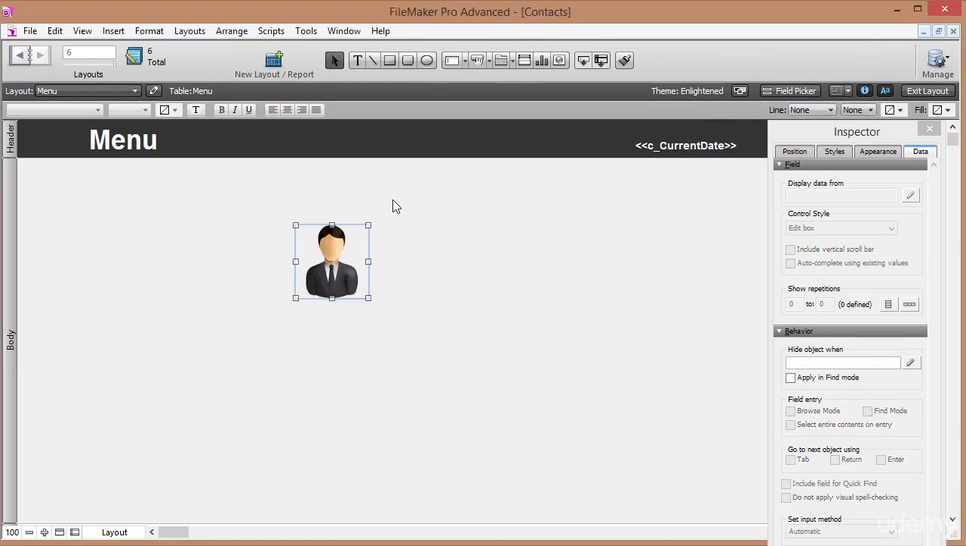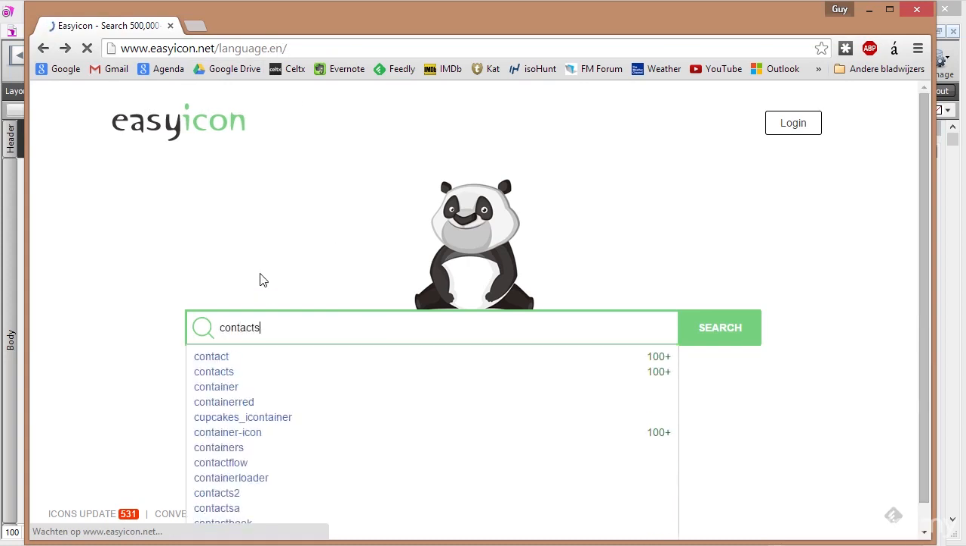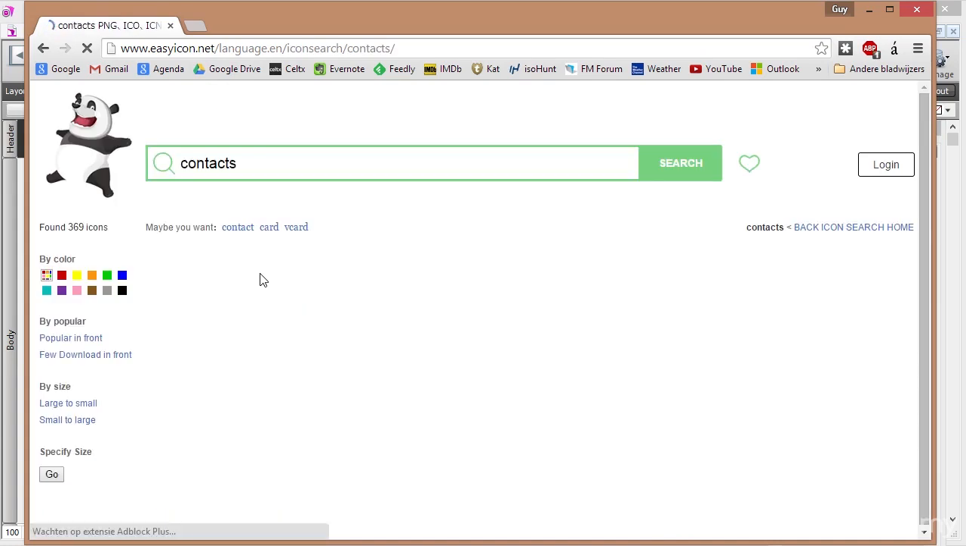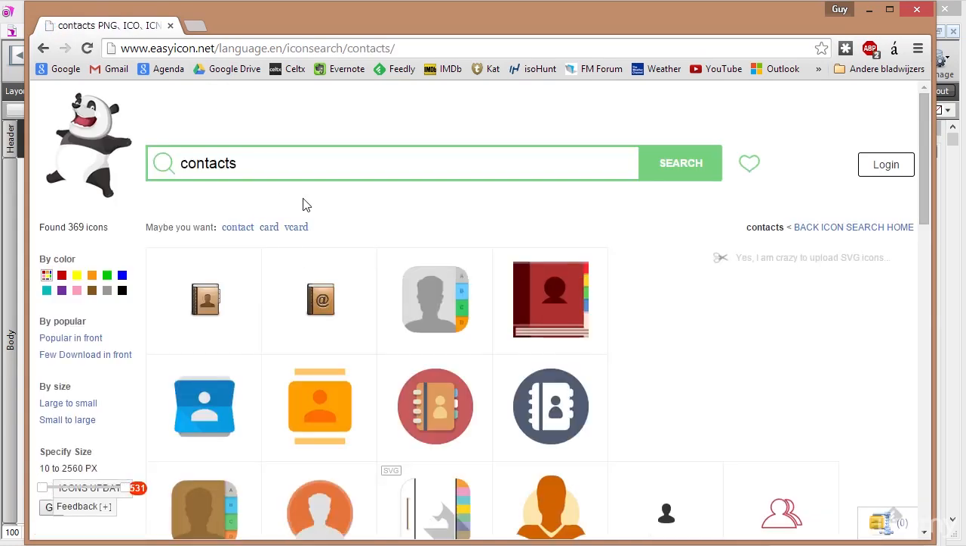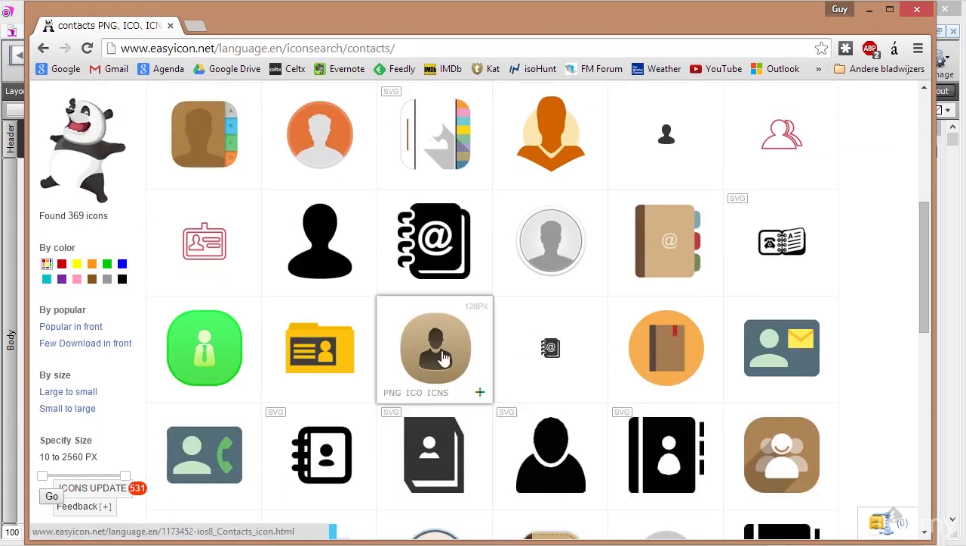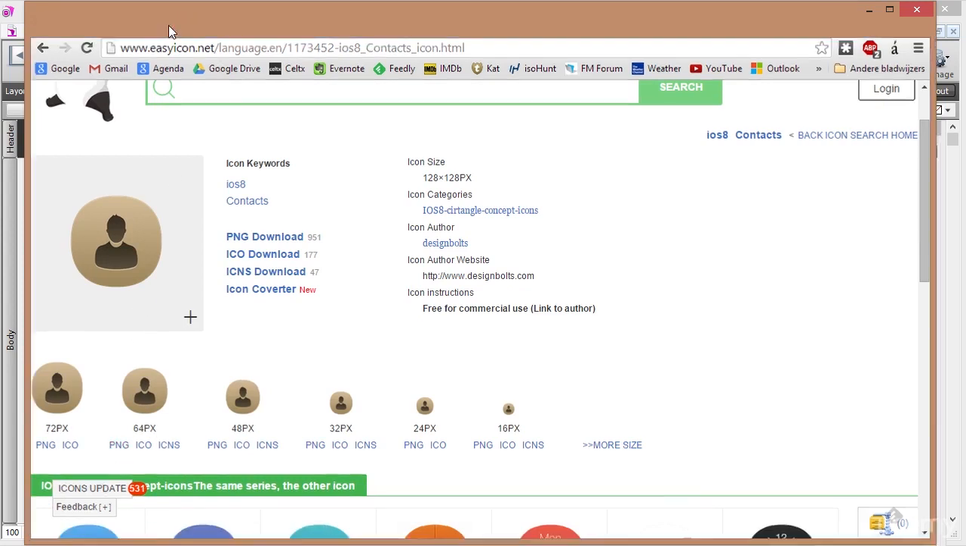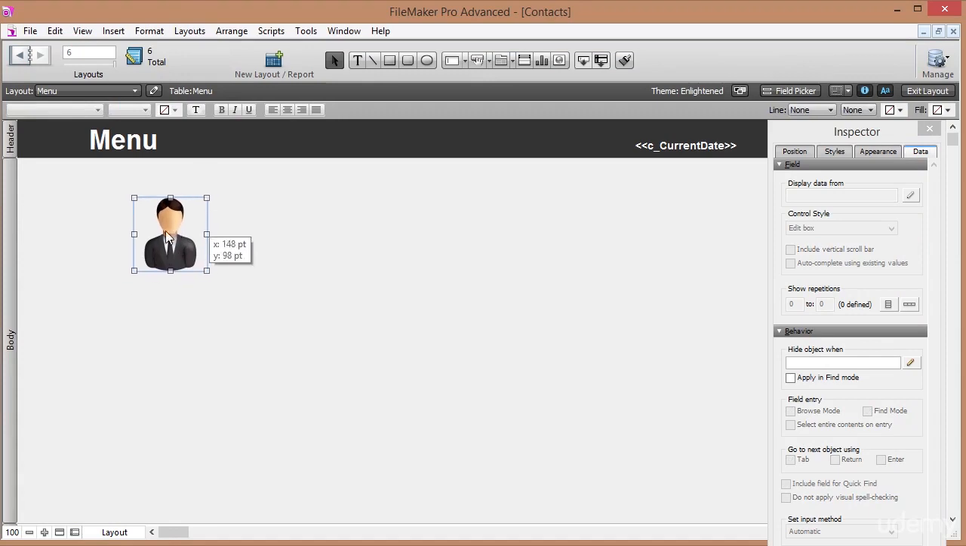These are again icons from this website that I usually go to called Easy Icon, and you've got to change the language because otherwise it's like a Chinese site or something. It's really weird. And you can just search for something, and then you get all kinds of options. If you click on an icon, then it gives you all kinds of options in all kinds of different sizes. What I usually do is I use the PNG because that one has transparency that I can use in FileMaker. So I've got my little guy here, my contact.